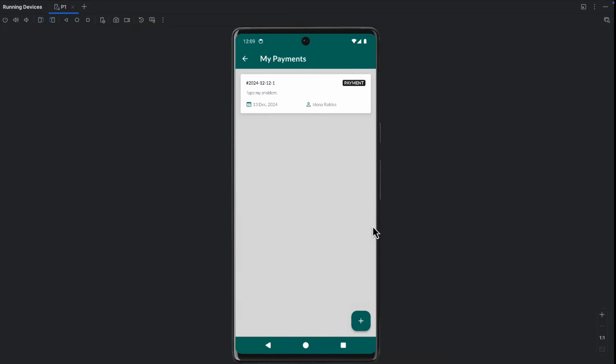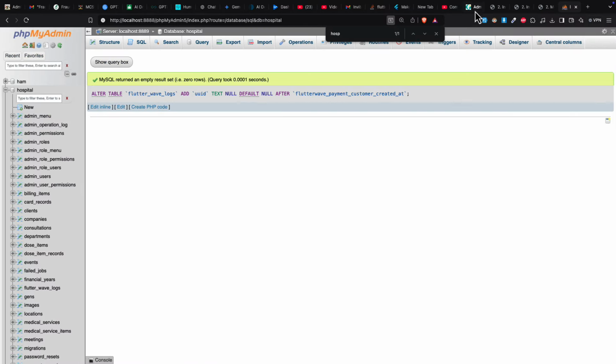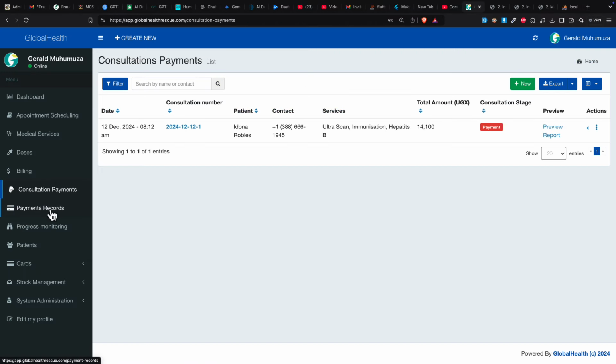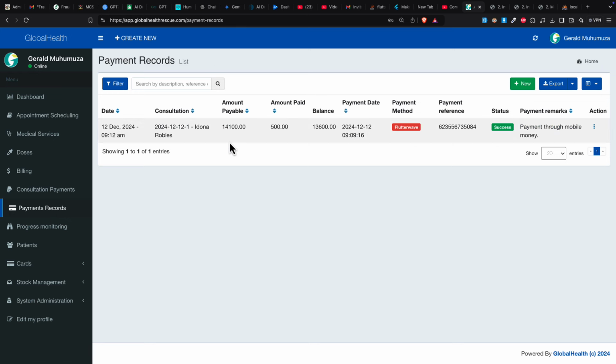Okay, so this is the due amount. If you come back here to the web portal, we can see the payment records. We can see that there is a payment that was made through Flutterwave. The payable amount is 14,000, and we paid 500 shillings, and the balance is 13,600. Right, and then this is the payment reference, and the payment was successful. It was paid through mobile money.